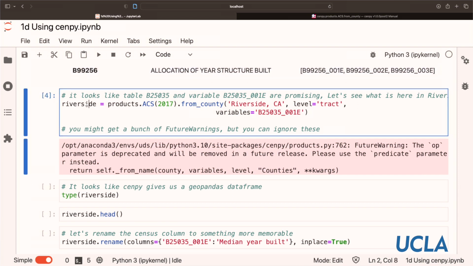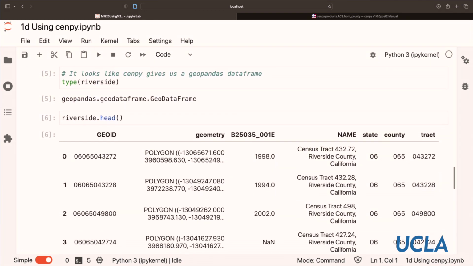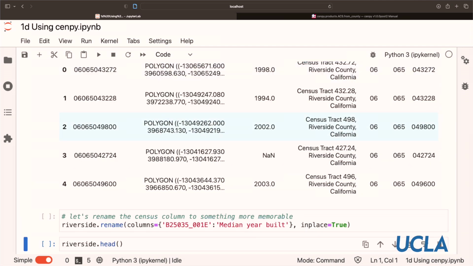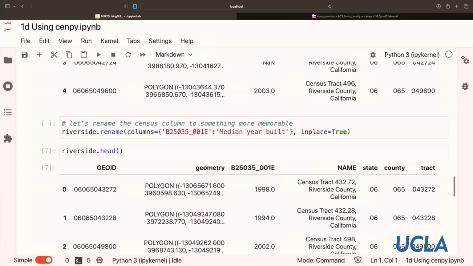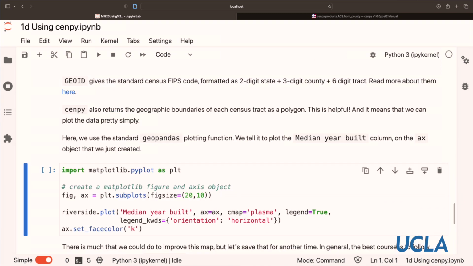So we've got this variable called Riverside. Well, what is it? Looks like Cenpy gave us a geopandas data frame. So let's look at the first 5 rows. So it's nice, we have the geometry, we have the data here, so it looks like the median year built for this census tract was 1998. And then the text descriptors of the geography, which census tract, which state, which county, and so on. So let's rename this year built column to something more memorable. This is the same rename function as we did before. So we see we've renamed it to median year built. Everything else is the same.